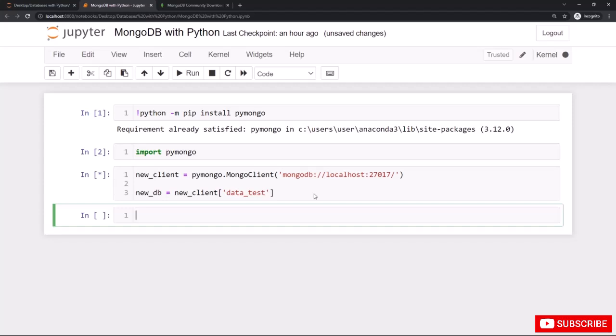Let's create our first collection in this database called data test. A collection is used in the MongoDB database instead of using a table in the SQL databases. A collection in MongoDB is the same as a table in SQL. That's all about it. Let's create our first collection here.